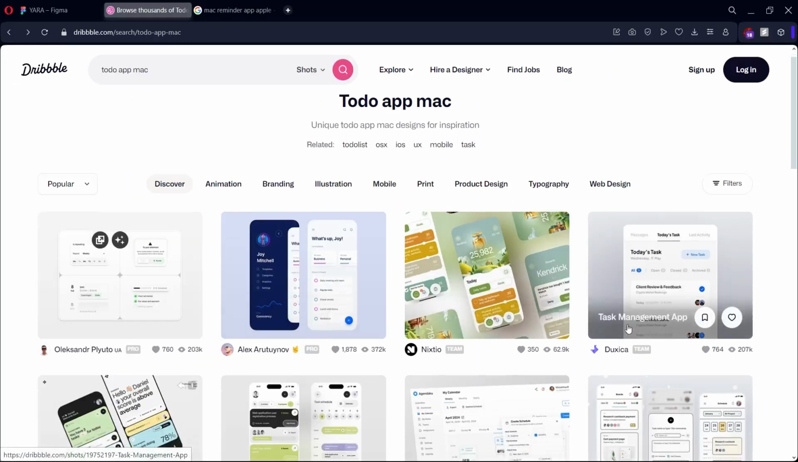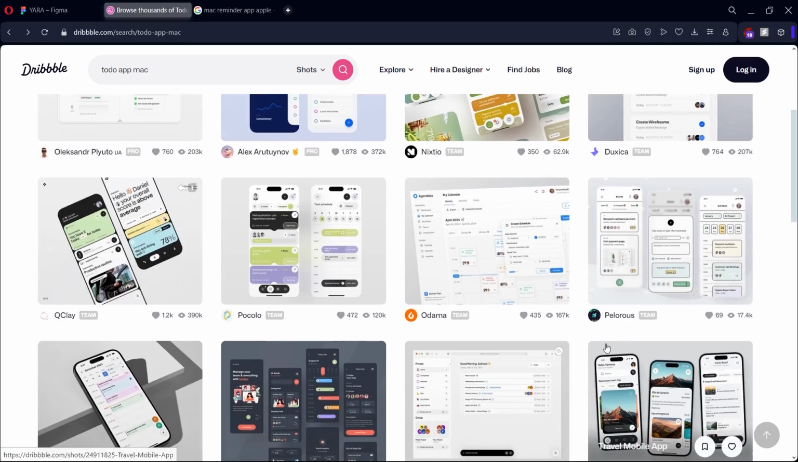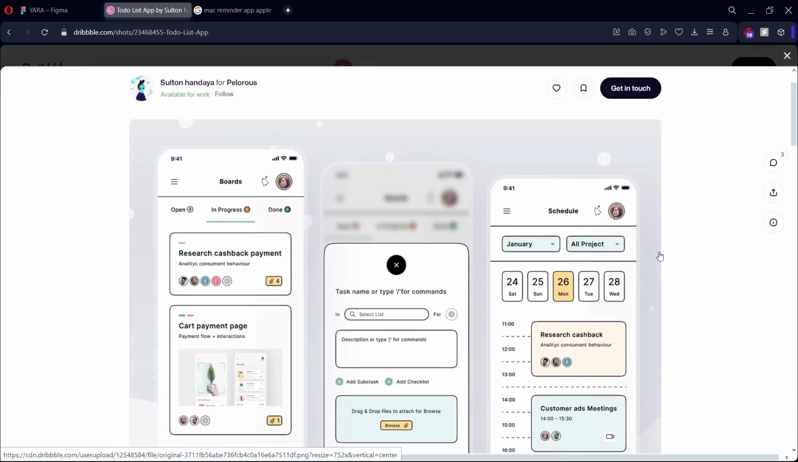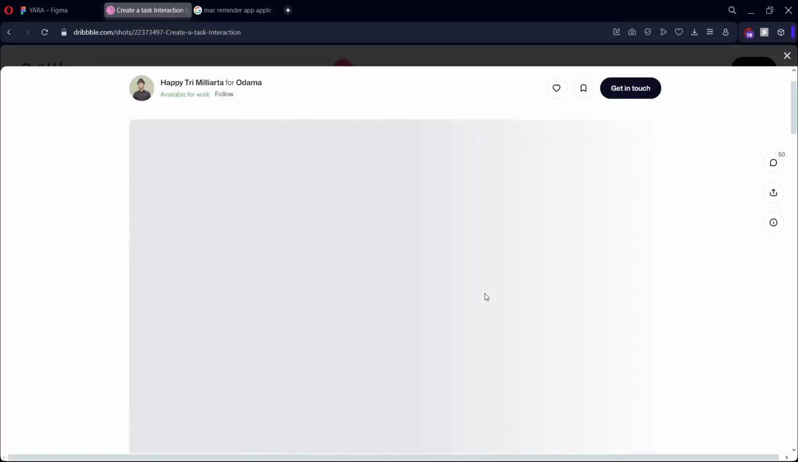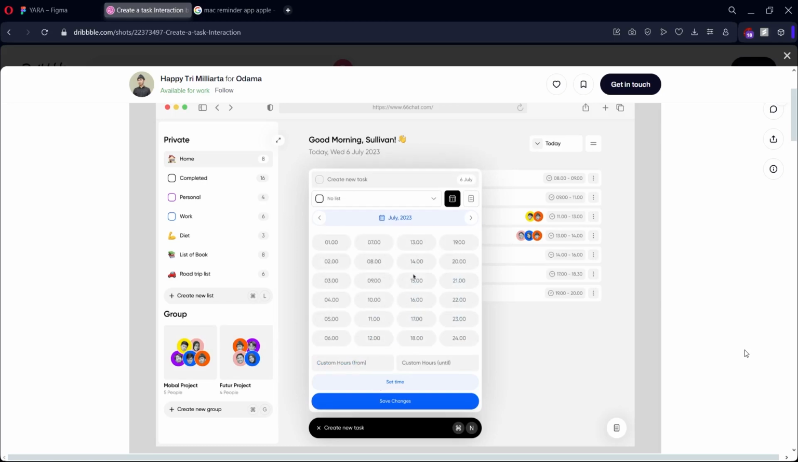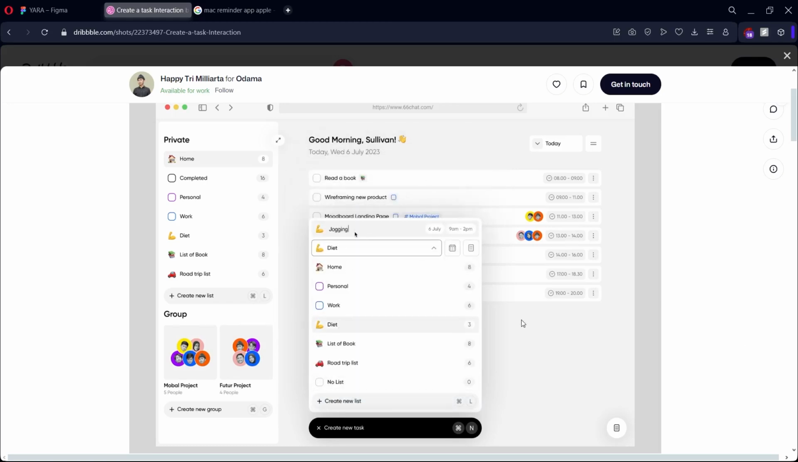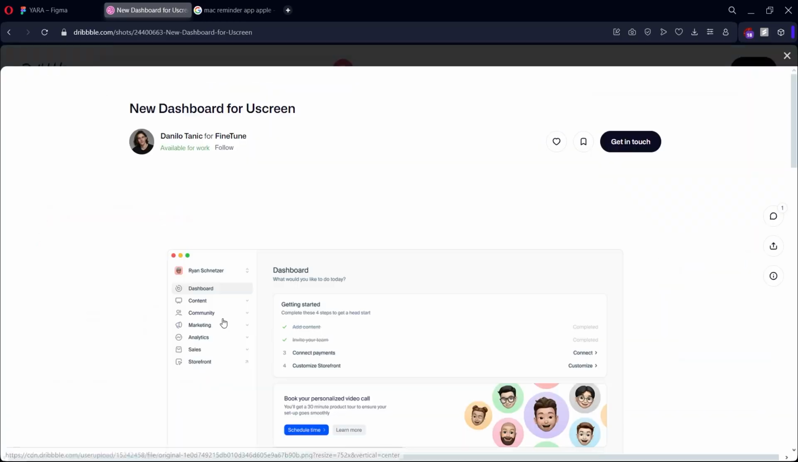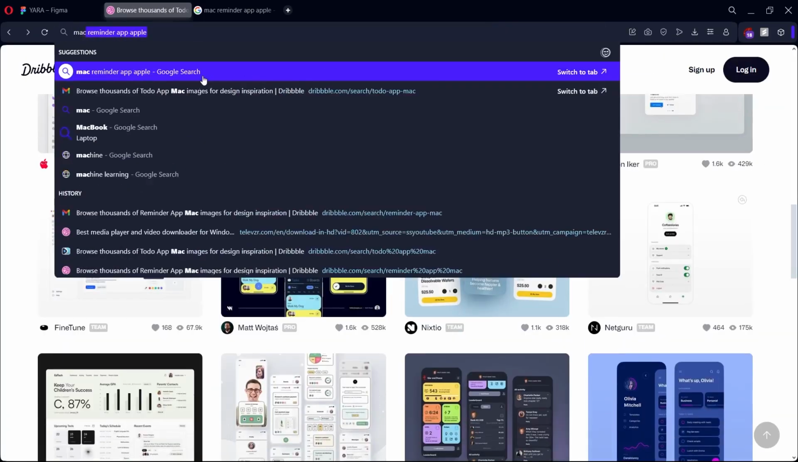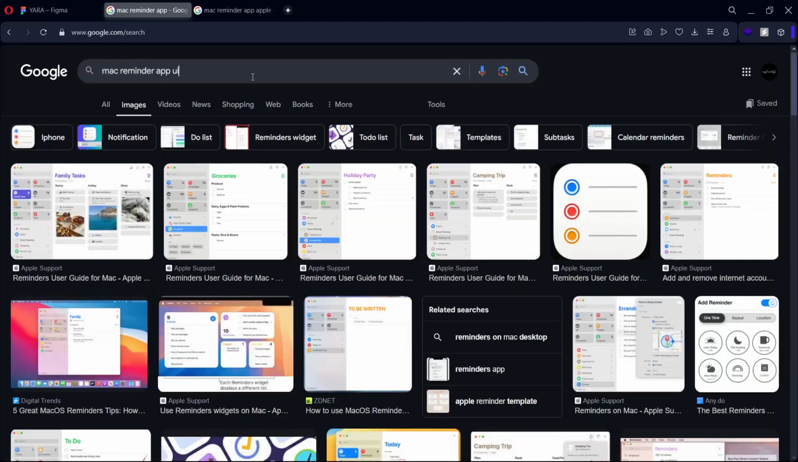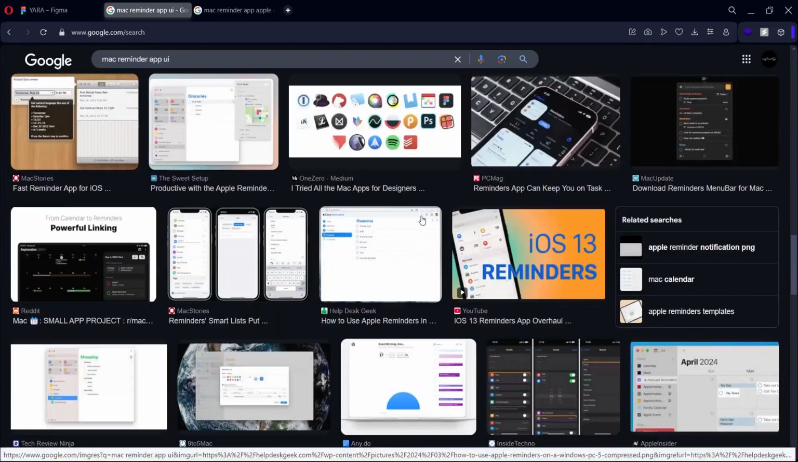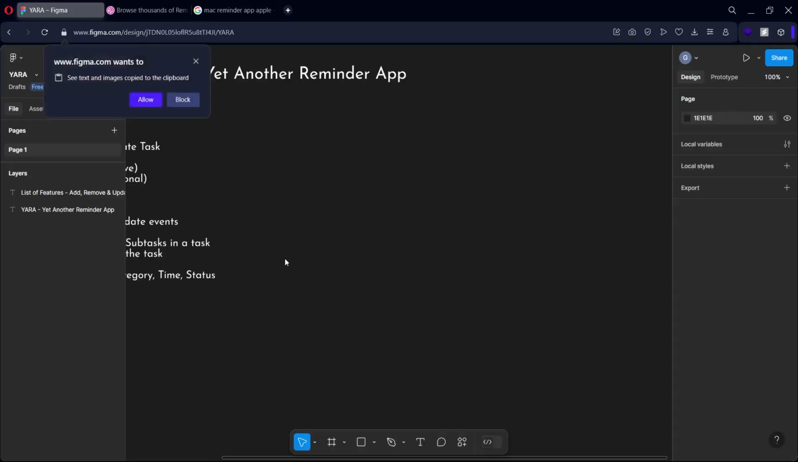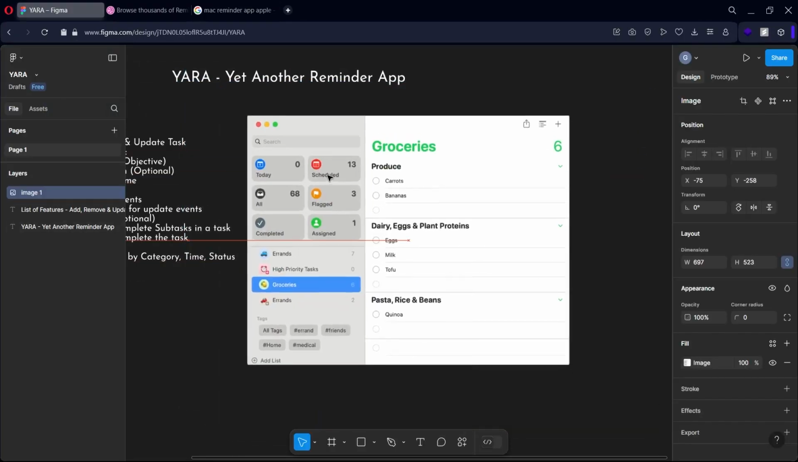Okay, so going through the web, I found some images, but most of them were for mobile apps, and my main priority right now is to create a desktop application and not a phone app. So after doing some more research, I ultimately just gave up on finding inspiration for this reminder app, and I just got a photo of the Apple Reminders app, imported it in Figma, and started my design.